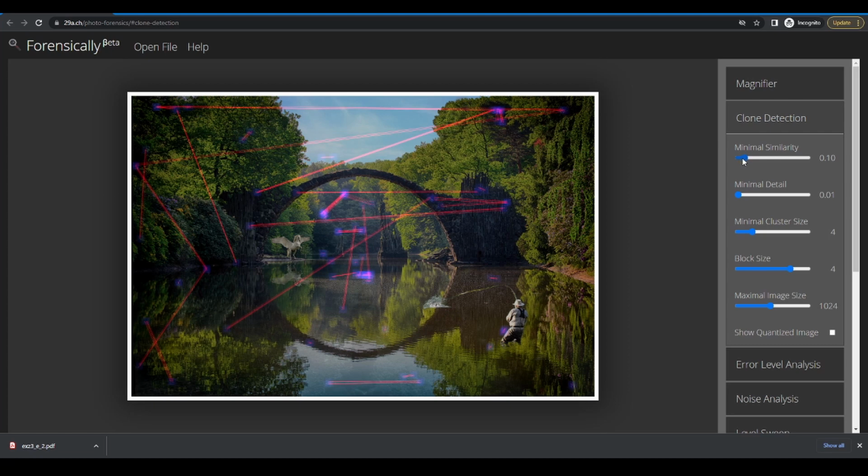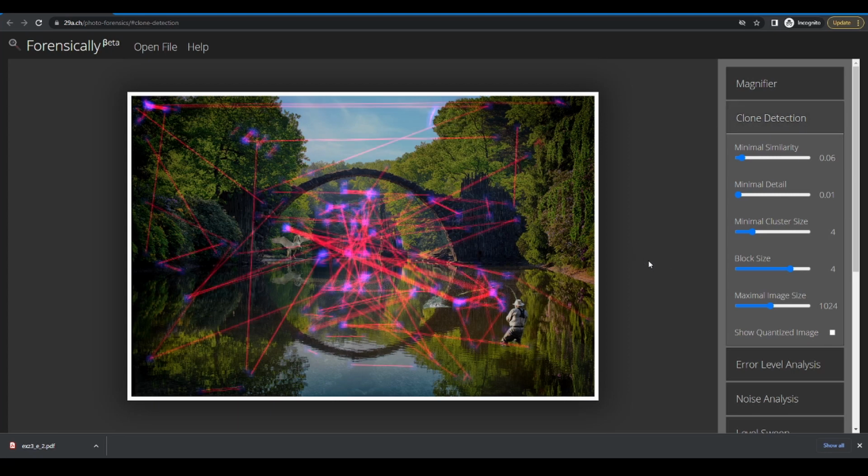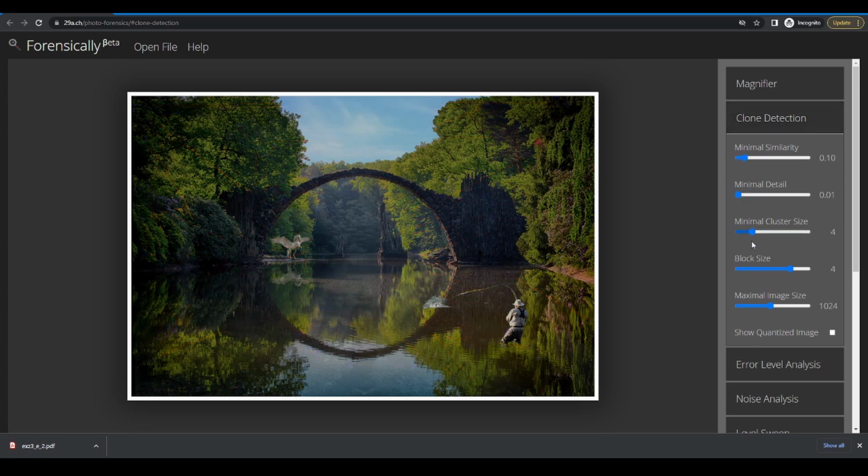Let's bring that back down a little bit, I guess. Yeah, we're really not having very good luck here. Let's bring that back up to 10. Let's reduce our block size to 2. I'm going to probably have to increase our maximal image size here as well.